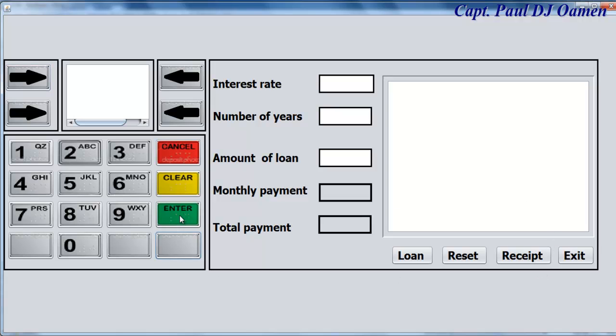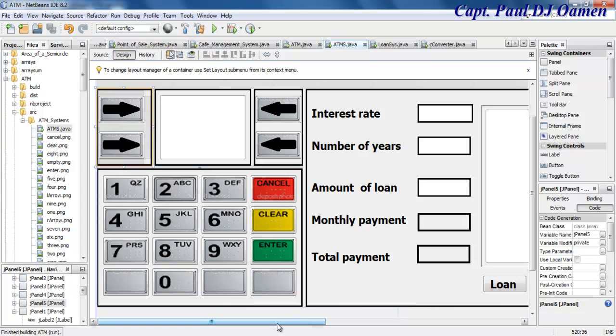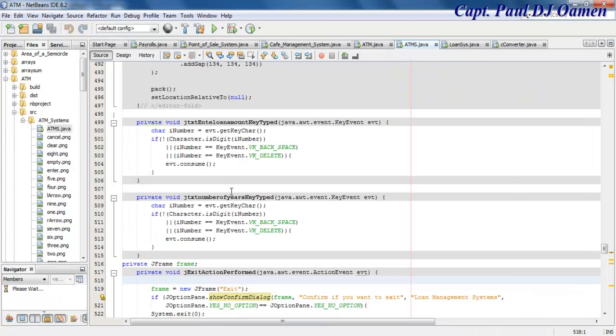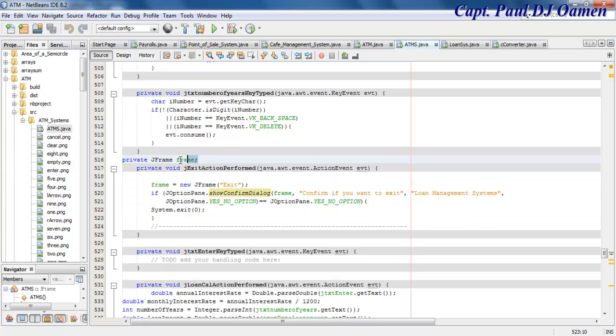So what I'm going to do is try to add some code here. I'm going to disable all of these. I will only be able to activate them if you enter the right pin number. Okay, so for now let's exit it, and we start by entering the exit code. Right click, action perform, and right here I have the code for exit, but you must make sure you declare the following. Okay, so let's go back.